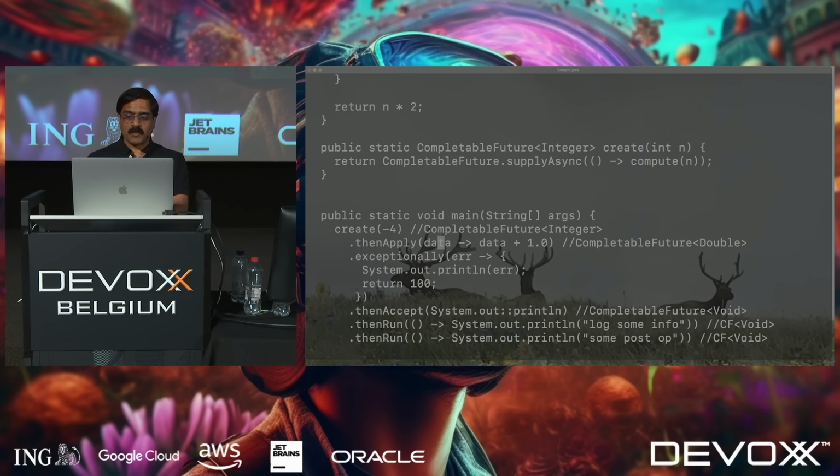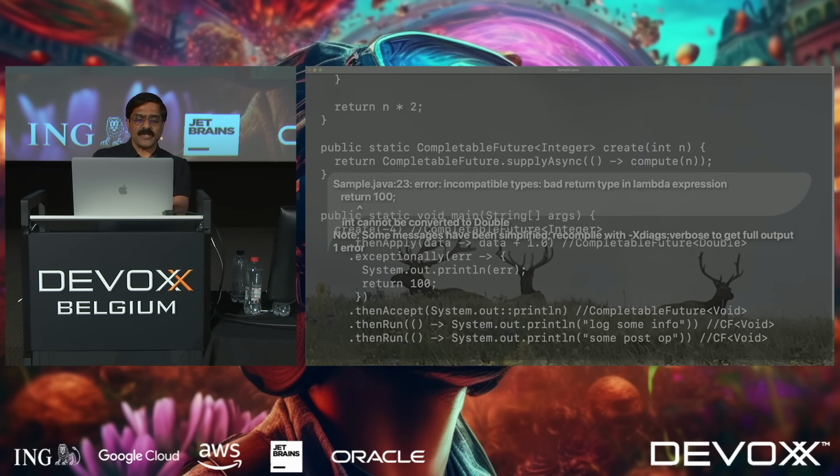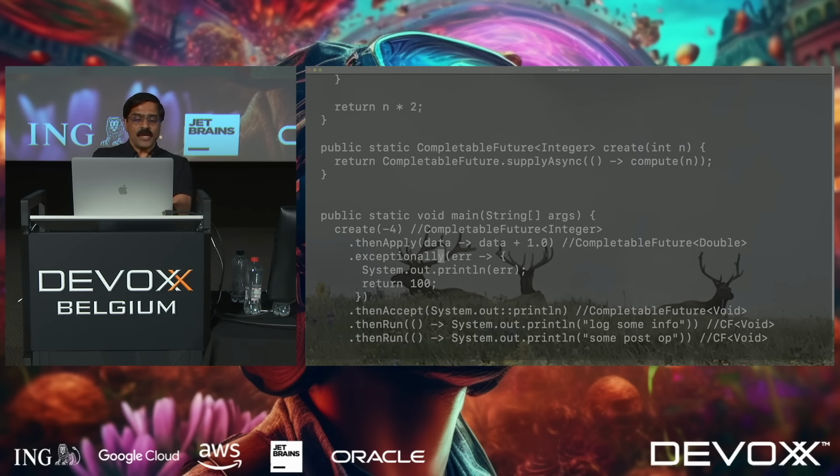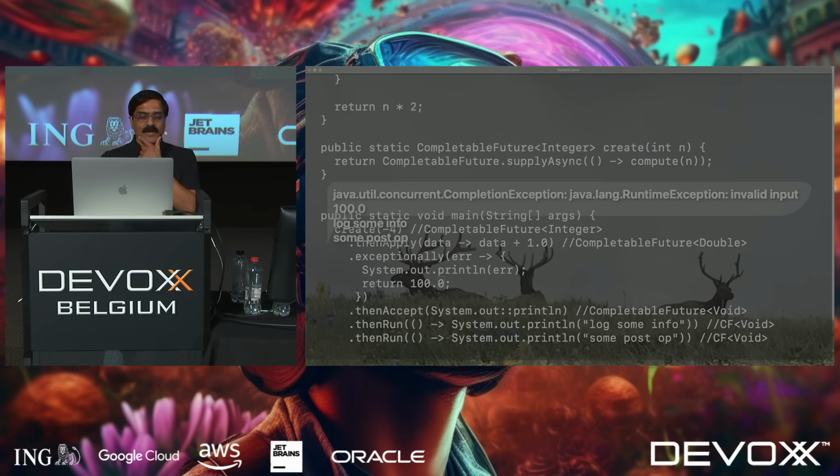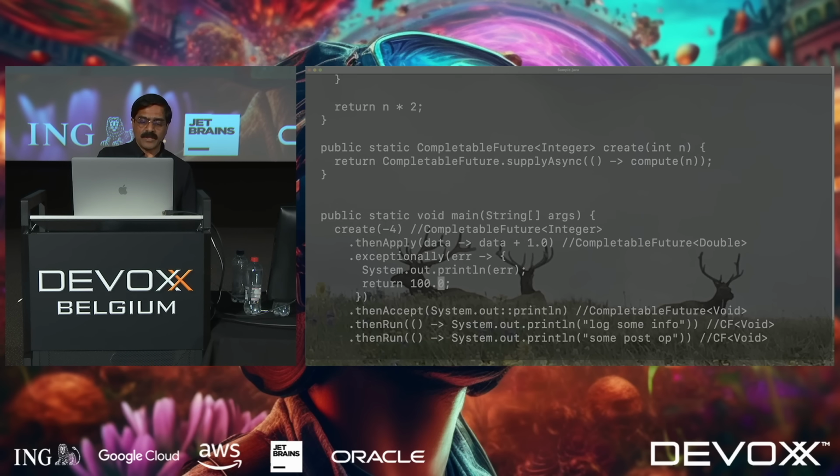So what's going to happen in this particular case? If you were to run this code right here from this particular call, you are saying that let me see what the exception says in this case. Error says, invalid bad return type in the lambda. So this is simply saying, I have a thenApply, and this is taking a piece of data because it's a double, right? So because it's a double, I need to specify .0, that's what it was complaining. So now notice, runtime exception, invalid input on 100, and then a log sum info, sum post op.